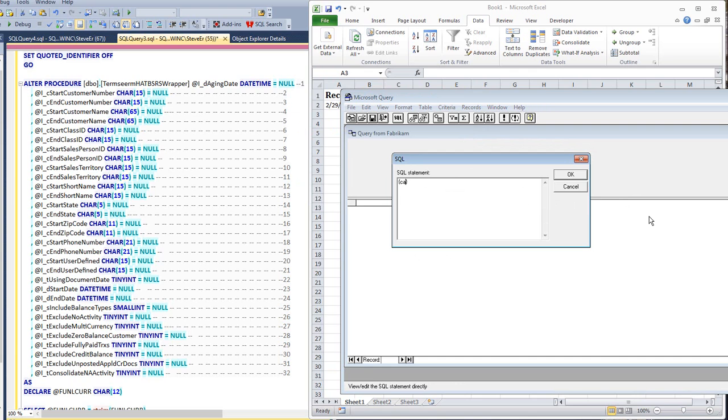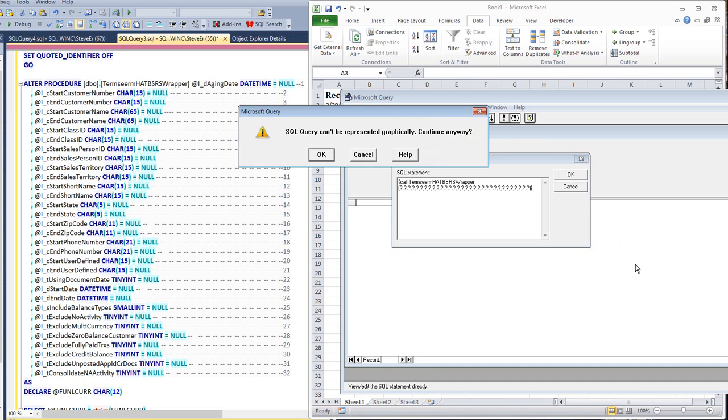Again, curly braces, call, and the name of the procedure, TERM SEERM HATB SRS wrapper. A couple of parentheses, 4 question marks, copy that, 8, 12, 16, copy the 16, move to the end of the list, remove that final comma, and I'm back where I was. Okay? When I click the OK button, it gives me this message.